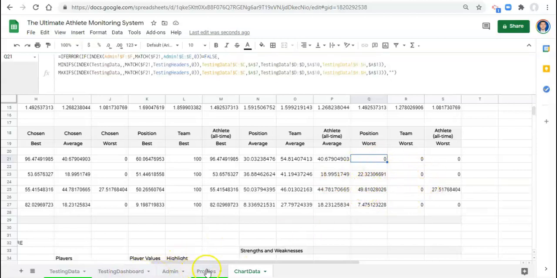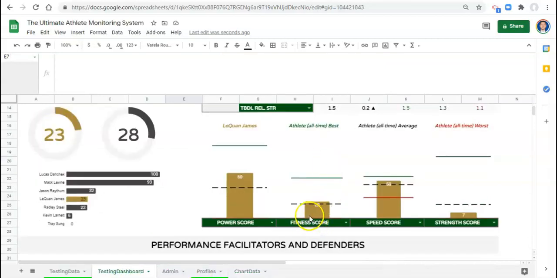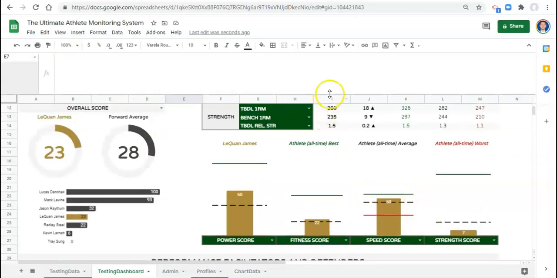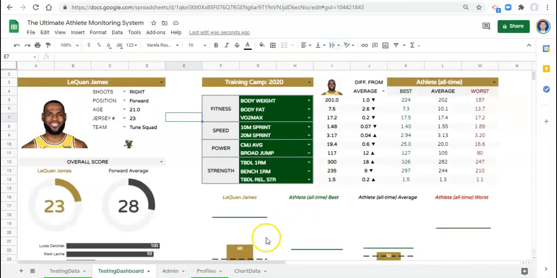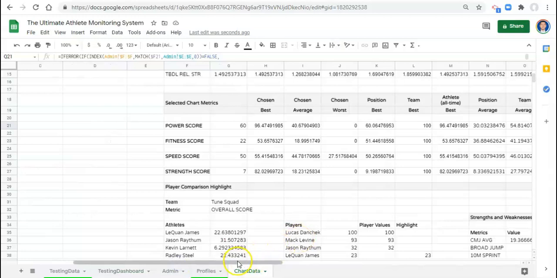And if we go back to our dashboard now, we see that the red lines are at the bottom, where their lowest score is, and we are including zeros now. So now, sorry for that. I'll go back to the chart data and we'll get back into what we're about to build.